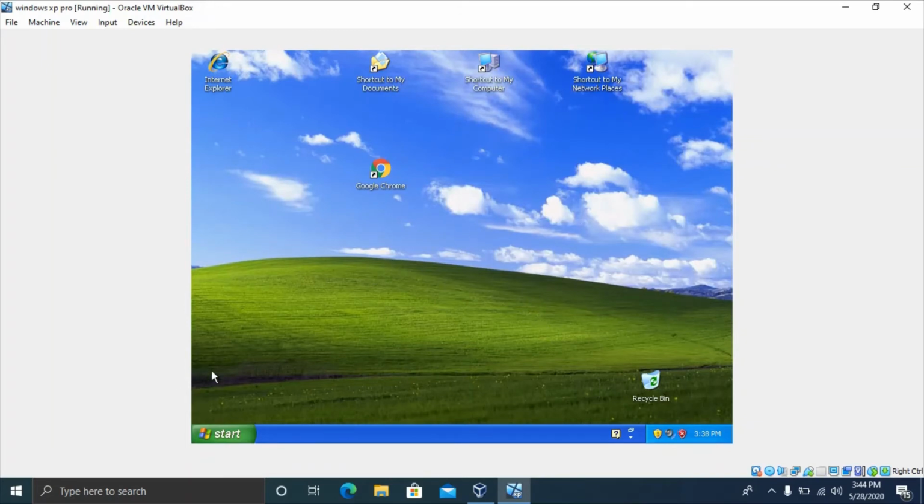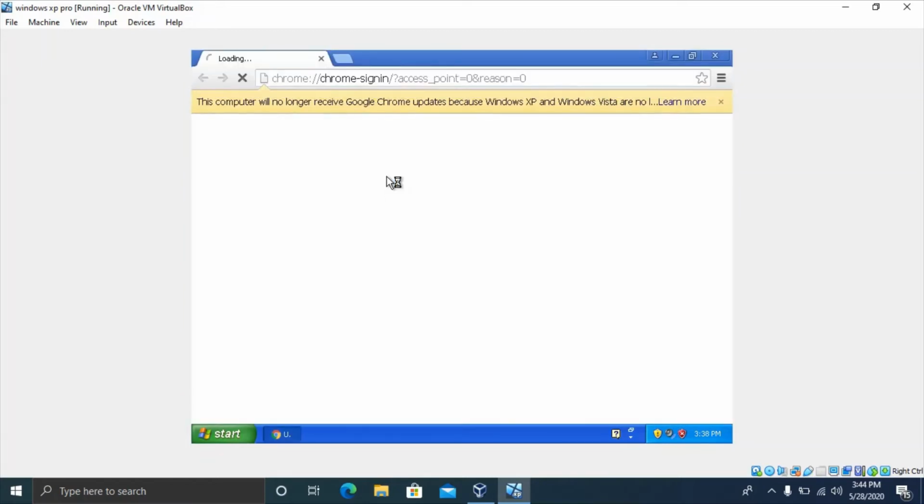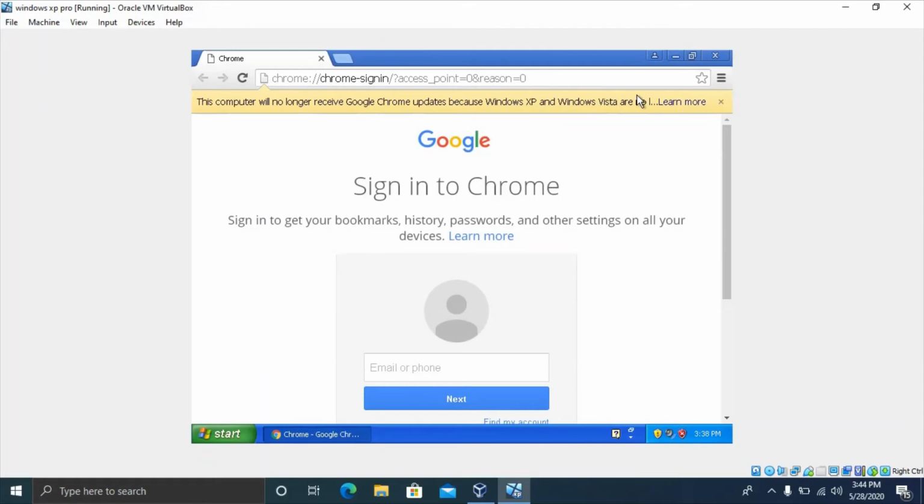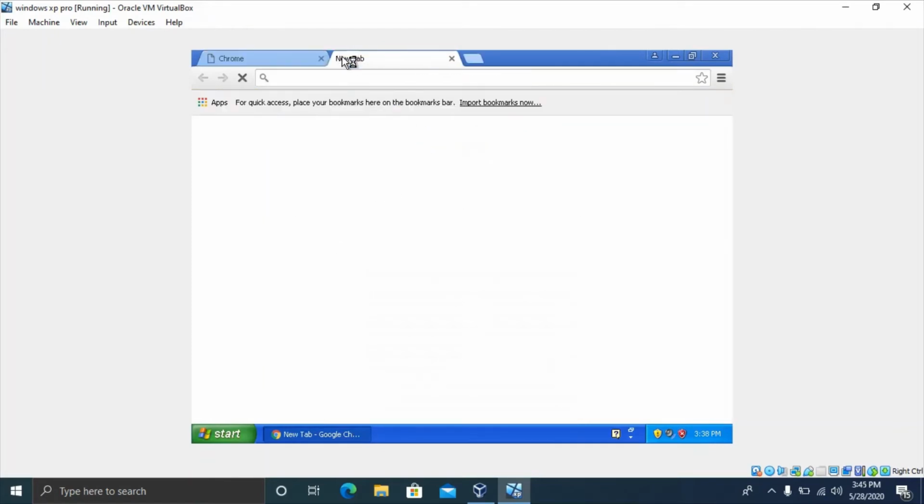Alright, so let's try out Google Chrome. So I'm gonna go ahead and hit Google Chrome, and it's going. Okay, so my computer will no longer receive Google Chrome updates because Windows XP and Vista are not supported. As everyone knows, Windows XP is a classic version of Windows.